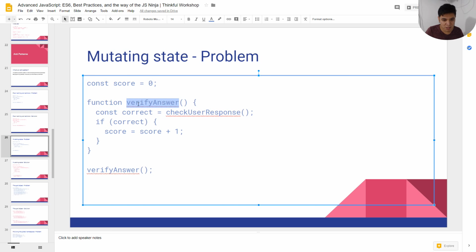So here, for example, you can see that I have a function called verify answer, and inside of that, I'm incrementing the value of score by 1. However, this is what we call mutating state, because inside of a function, you're altering the variables outside of it. And while you might think there's nothing wrong with that, this is what leads to having one of the most hard to debug applications.